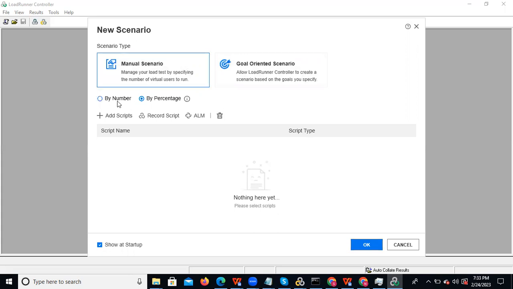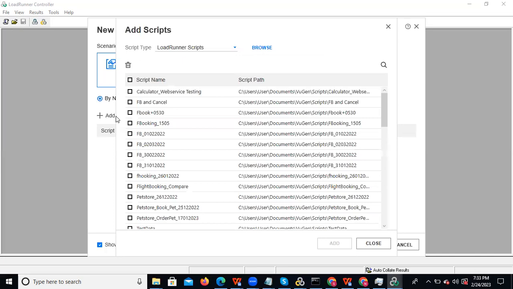Similarly here we have by number and by percentage. By number means the number of virtual users, like one user, two users, 10, 20 users, right? That will be calculated in percentage mode or number. So we can select by number only. After that, you can click on add scripts. If you click on add scripts, all the scripts you have will be displayed here.